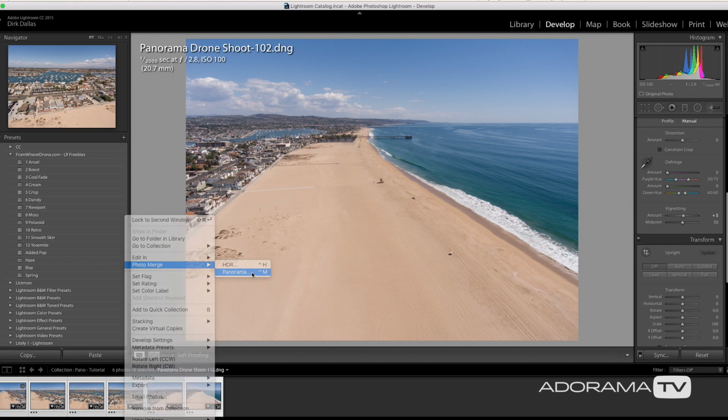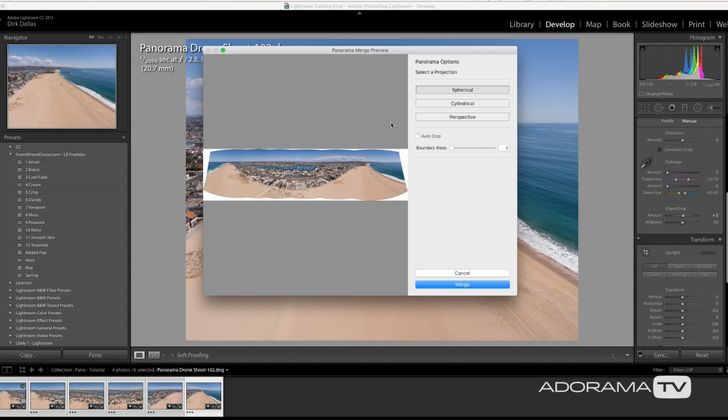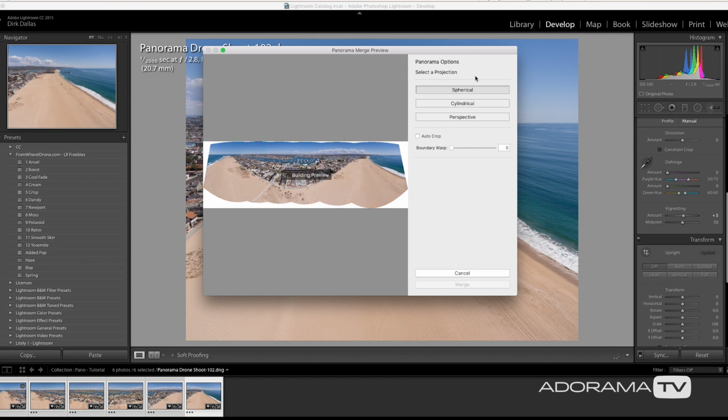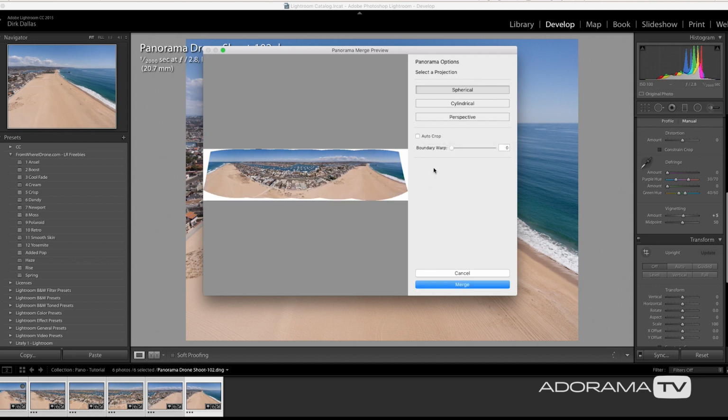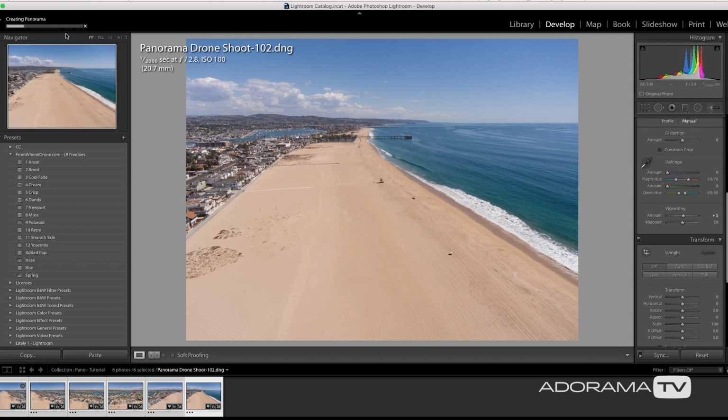Lightroom will then pop up with a panorama preview where you can select several pano modes. And I suggest that you just try each one out and see which one you like. I generally just go for the spherical and I leave the auto crop unchecked because there's this really cool new feature called the boundary warp, and I'm going to kick that all the way up. Boundary warp is pretty awesome and magical because it stretches all of the edges and fills the entire frame, so you don't have to crop out the white areas, which would make you have to reduce the size of your image. Alright, and then after all of that, I can just go ahead and select merge.